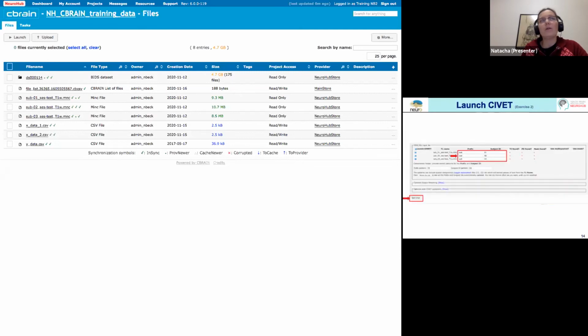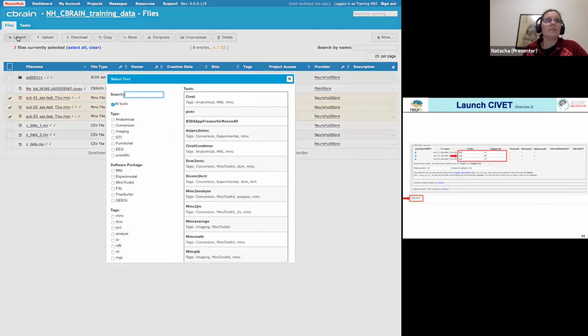So I will go with that with you. Let's go by selecting the streaming file. You should see that file in CBrain has a type. Here you can see that we have Ming files, CSV files, and bits dataset, for example. So I selected my 3 Ming files. Then I selected the launch button.